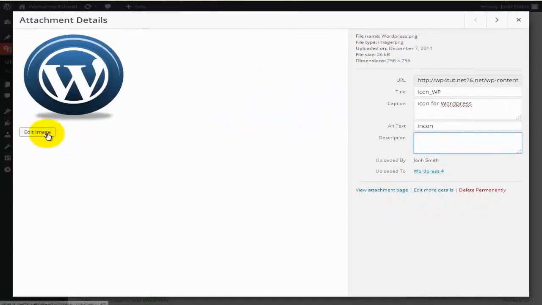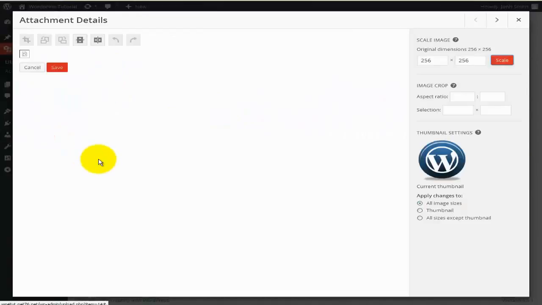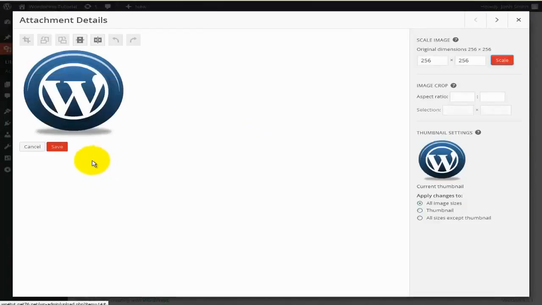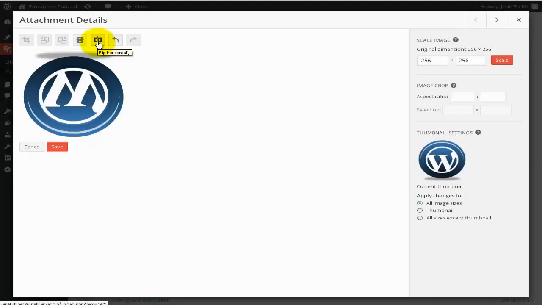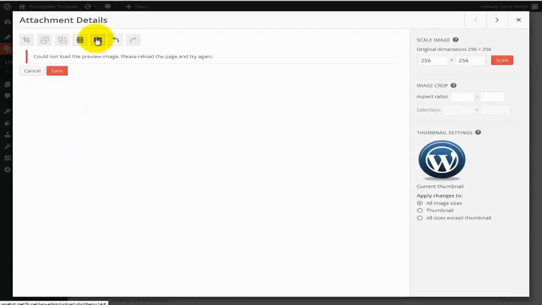If we hit on edit image, we'll get a very basic image editor. So here we can flip this image vertically, and then we can flip it horizontally as well. Also, we can rotate the image, we can cut some portions of the image out, and we can use these little arrows here to go back and to go forwards.